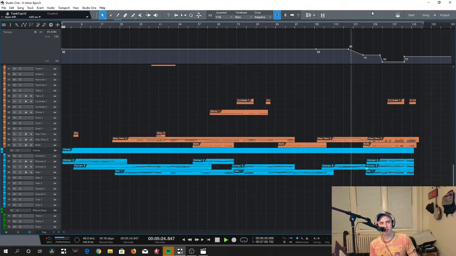And just to give you an idea of what's happening here, tempo is slowing down. As you can see, this is the tempo map. Most of it was at 88 BPM, slowing down to 75. Just give it that epic.